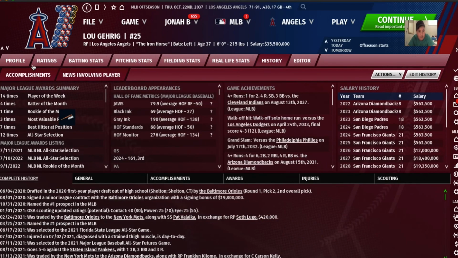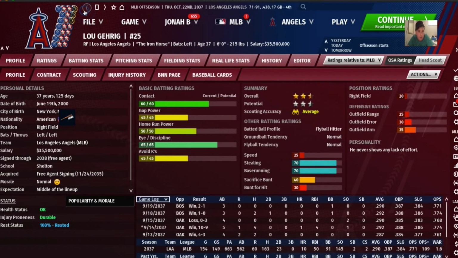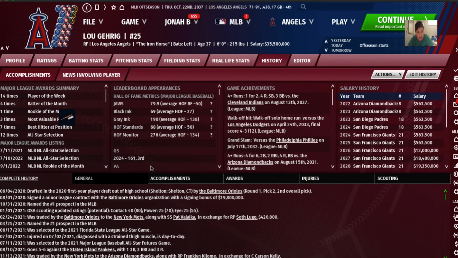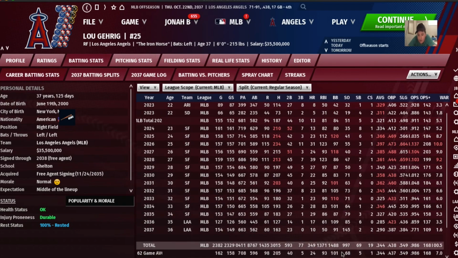If I look at his injury history, actually it was on profile. He didn't get injured this week. Obviously, it says his injury proneness is durable. He played a lot of games, which means he's still the starting right fielder. You can see his strikeouts. This is the most strikeouts he's ever had.